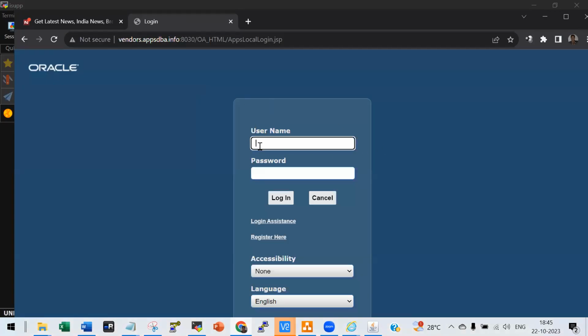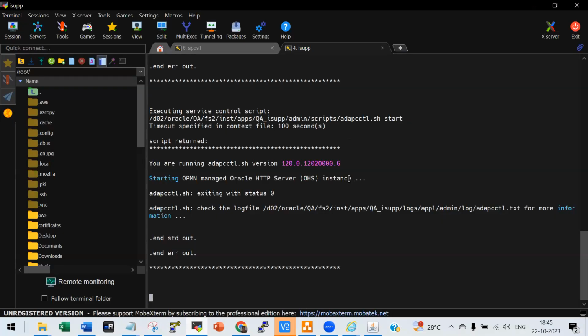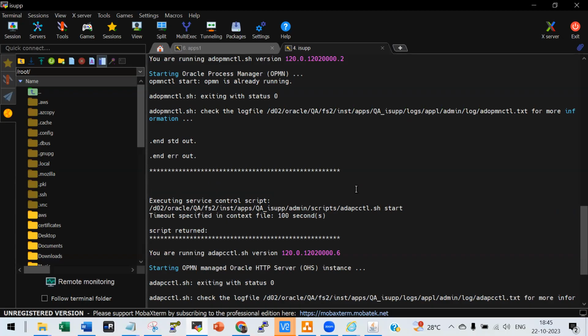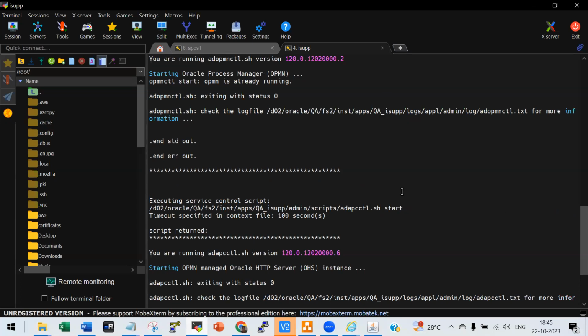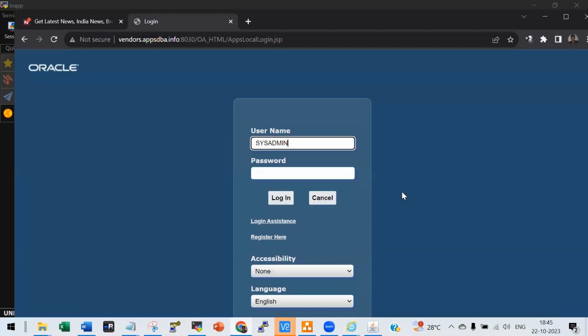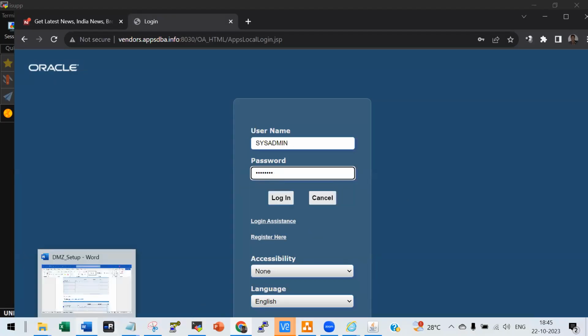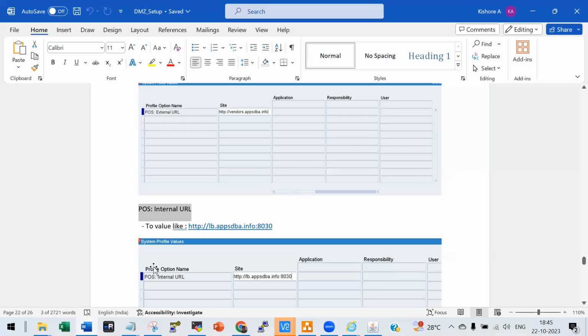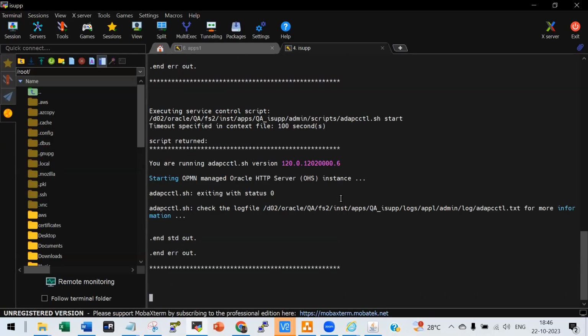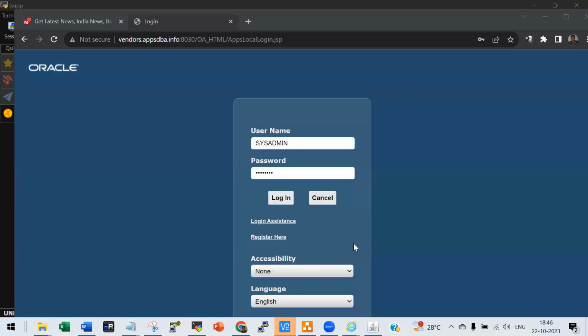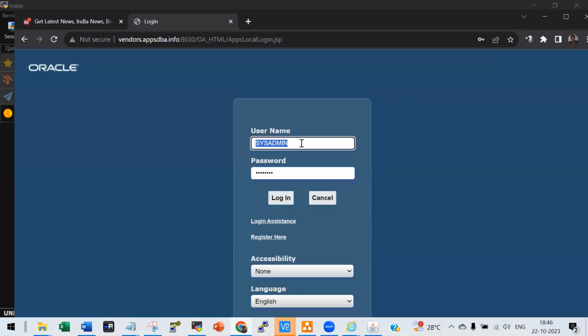Sir, the application was done, so where did you change it? Just now you started the application, no? No, I already started it. I was on the primary node, apps tier 1. On the primary node I started, and also on iSupplier I started, before itself I started and kept it. No, he is asking, we changed the profile option, right, sir? Yeah, that is the primary node. On the primary node only I changed it, and then I started the application on iSupplier also. That's the reason I am able to access here.